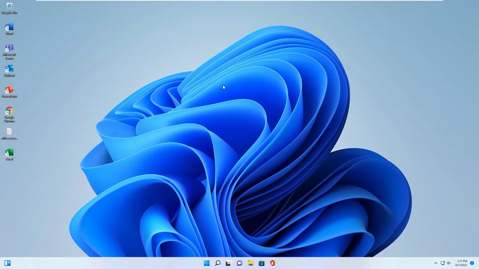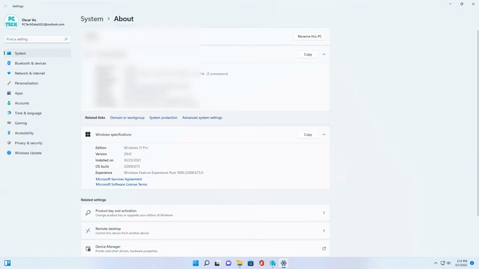Today I will show you how to enable Hyper-V in Windows 11 Home version for using virtual machines. It is different from other Windows 11 versions, for example Windows 11 Pro. This is Windows 11 Pro. You can easily enable Hyper-V.